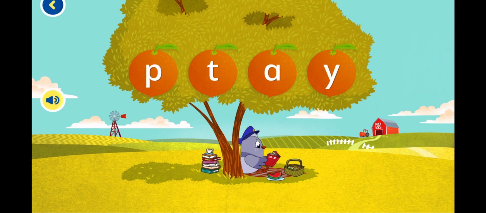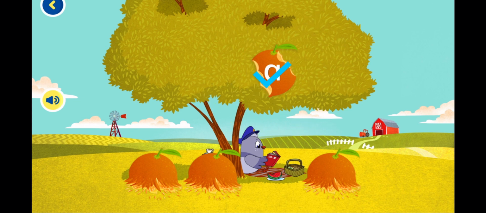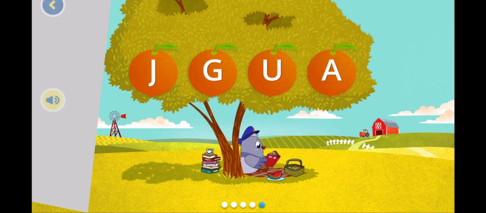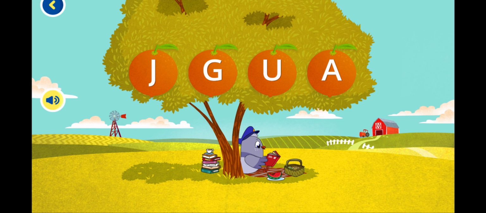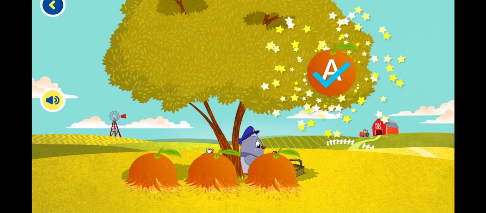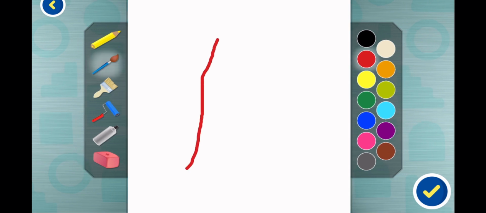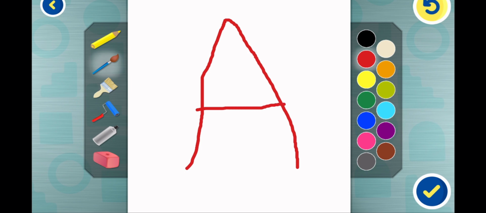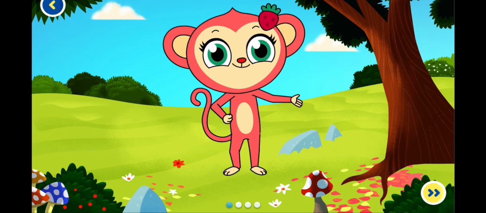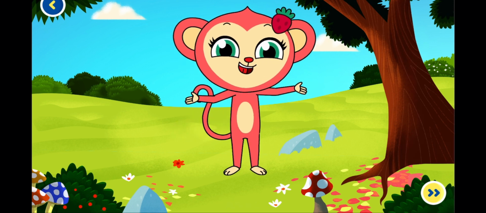Can you tap the lowercase a? Wow, wow, wow! Ah! Can you tap the uppercase a? Great job! Ah! Let's make a picture. Wiggly ears, cheers! Listening time!